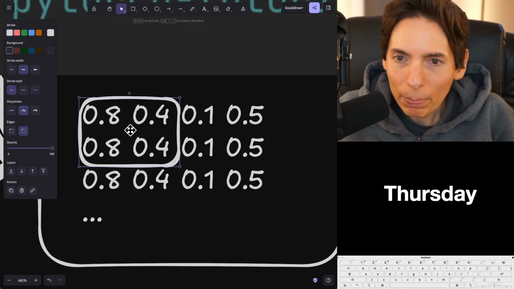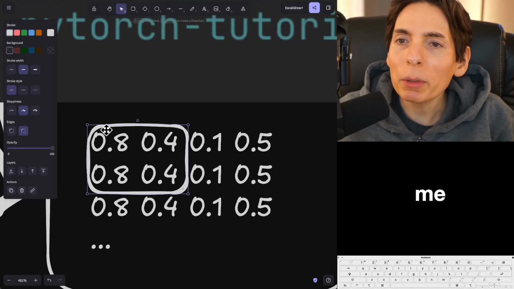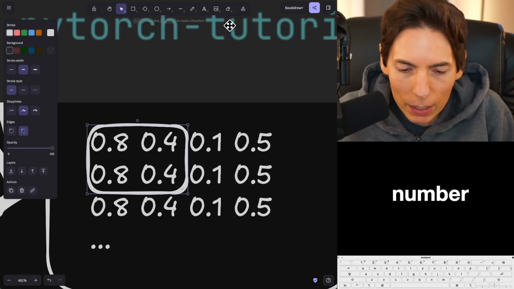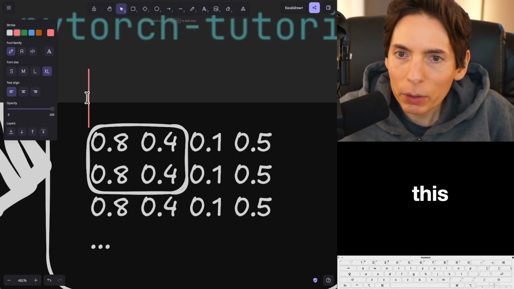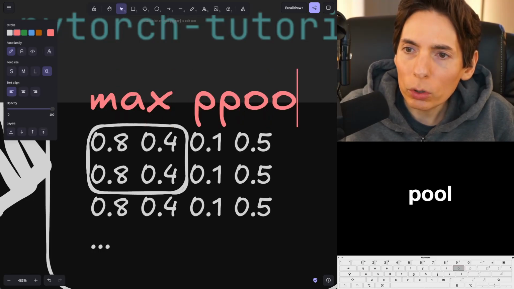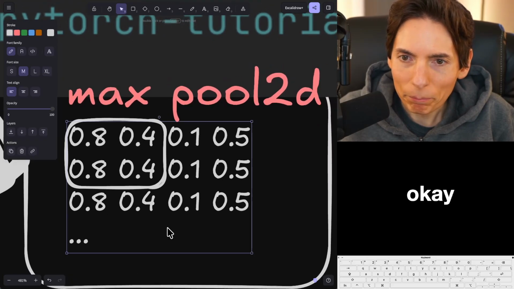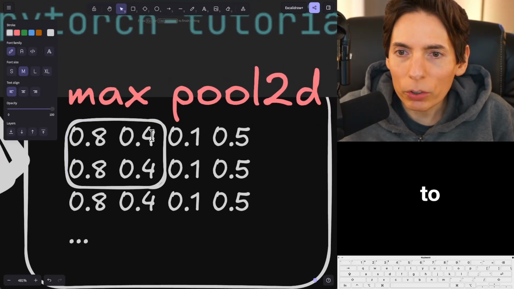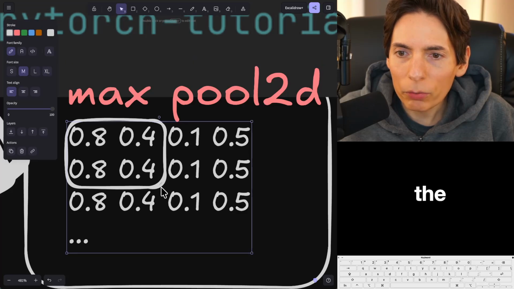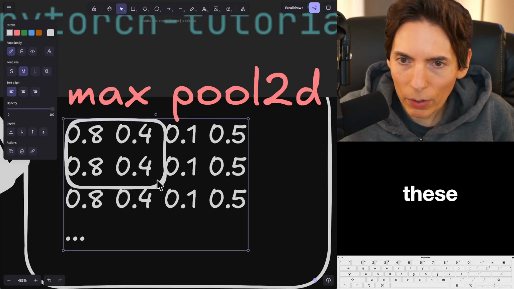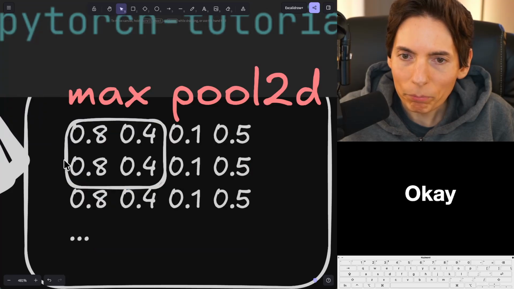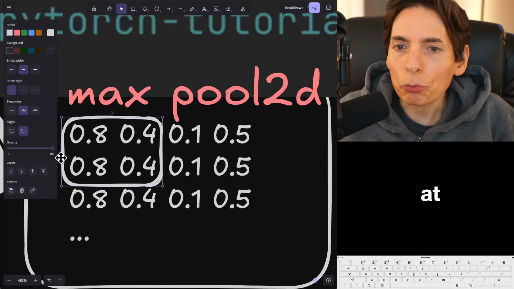Happy Thursday. All right, so this is max pool. Let me get this going here, number 8. Let me type 8 here. This will be max pool 2D. Really easy, okay? That means we're going to be looking at all of these values here, and we're going to look at 4 at a time, right?